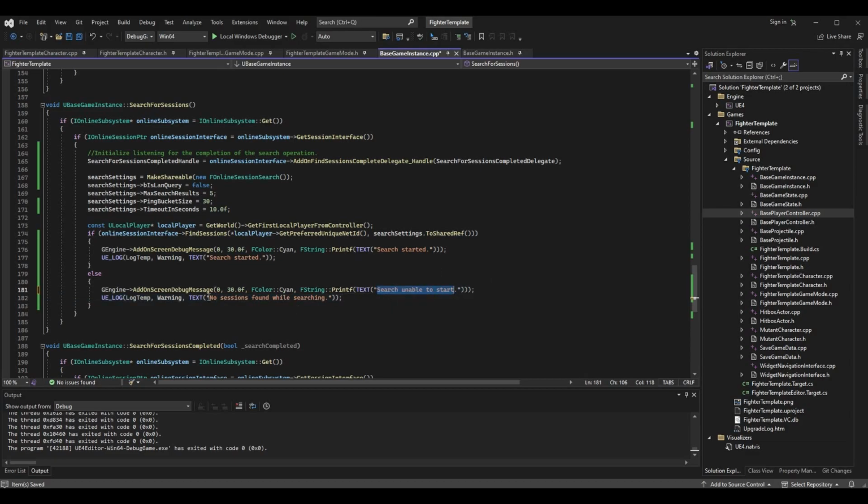And we can copy that and paste it here. Again, these are just logs. They're for debugging anyway. I just wanted you to see that so you know what's going on. This is why the delegate is important, because this will always return 0 results if we try and figure out how many sessions are available immediately after calling the function. We instead have to wait for the delegate to call our new function.